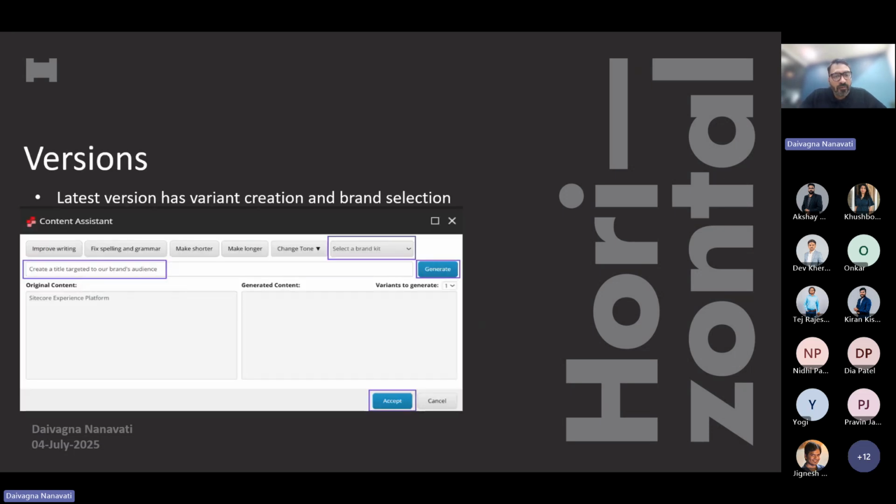It also has the language translation. It also has the version selector. That means you can create n number of versions for the same content. You can tell it to be a little descriptive, a little friendly, professional, and then you can glance through them and select whatever suits best, and then accept the change, and it will update it in your field. As simple as that.